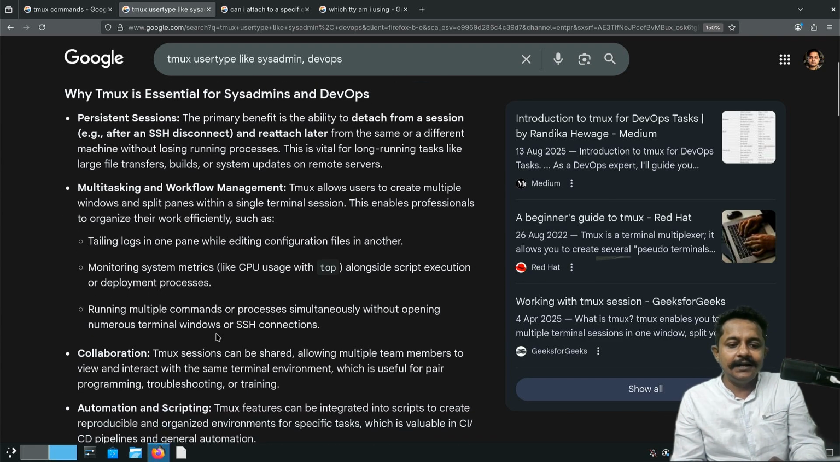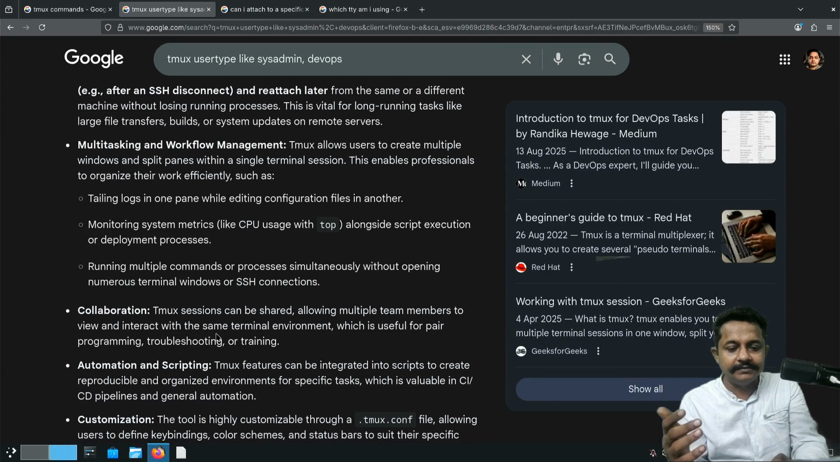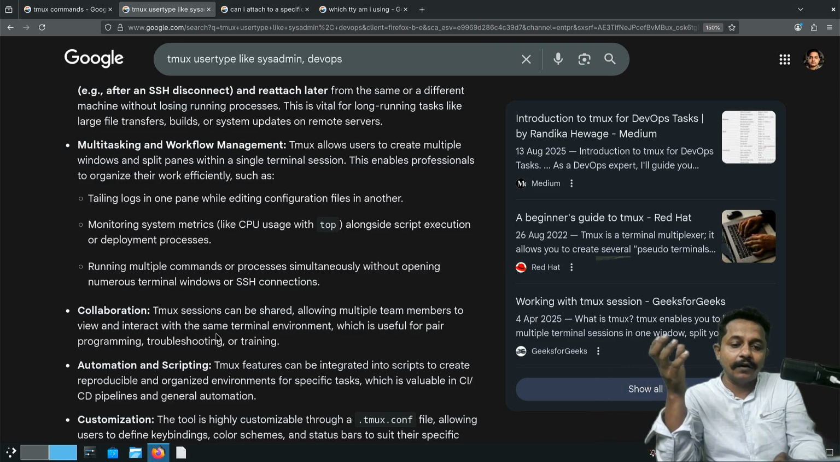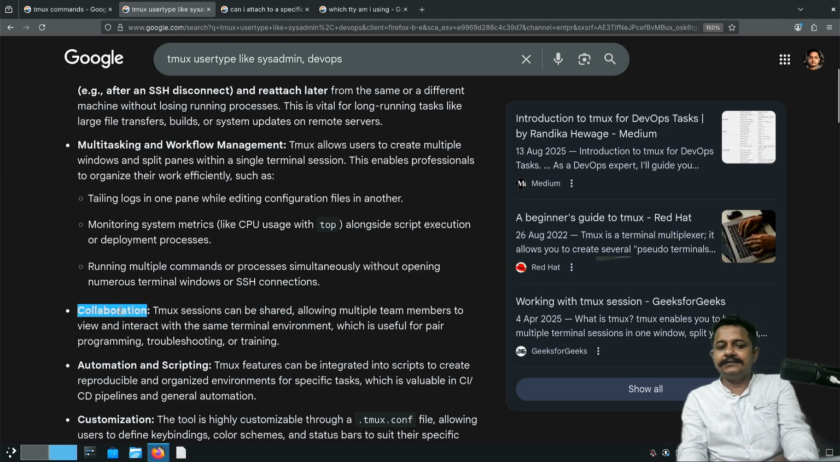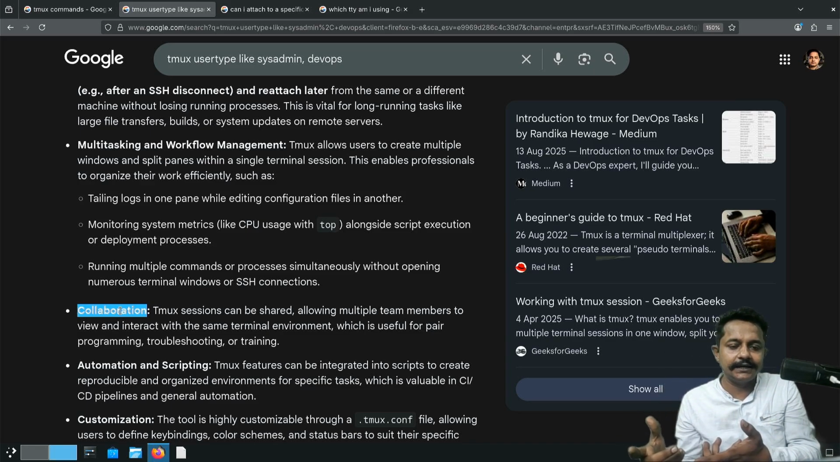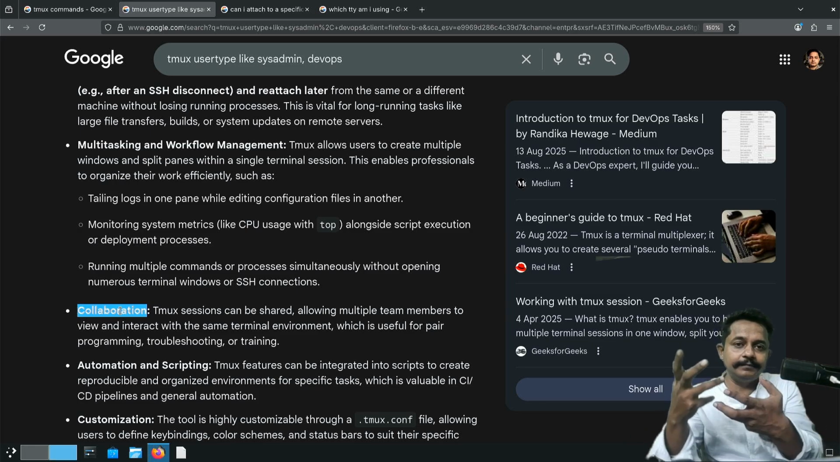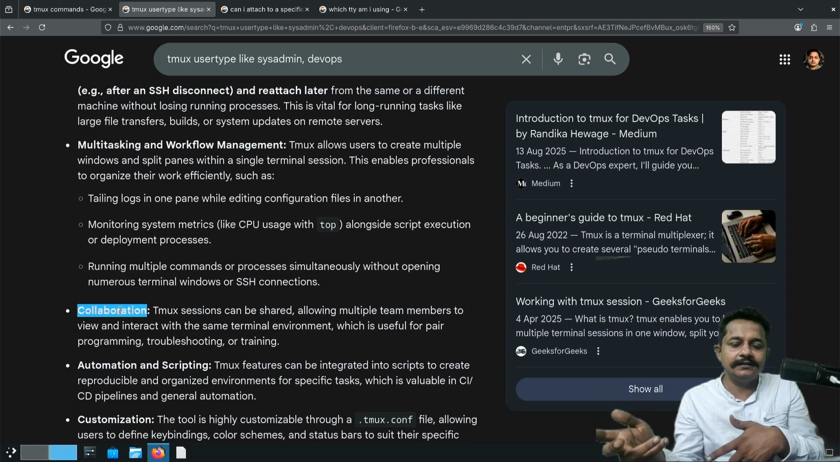I understand. Running multiple commands or processes simultaneously. Yes, if you use Tmux, you can continuously run multiple commands or processes that can take a long time. That is the main functionality I use. Collaboration, yes, that is a function I have used. If I want to share a terminal window, there is no way I can share it other than using XRDP or RDP, but that is not a secure way to do things. That is the reason I open up a Tmux window and share the Tmux window name. That's it.